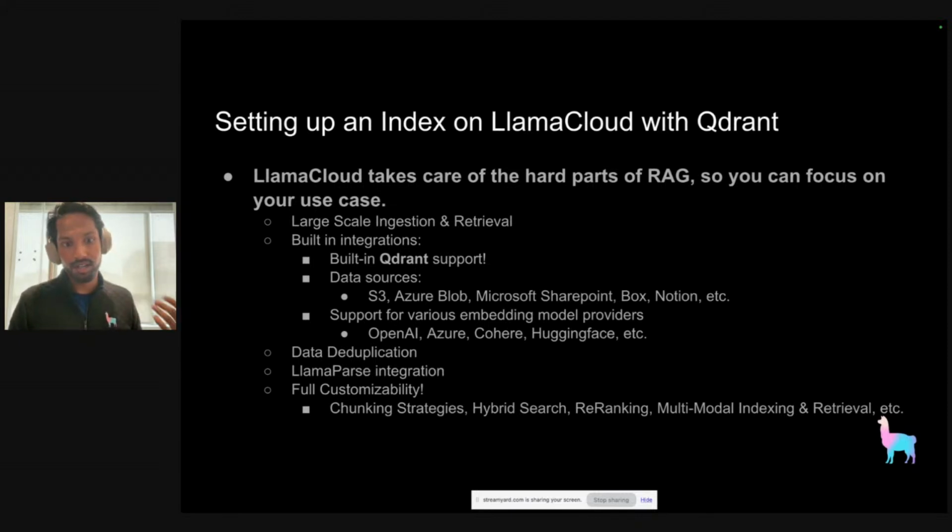There's also support for various embedding model providers. You'll see today we will be using OpenAI, and this also takes care of a bunch of other aspects of RAG, like making sure that you don't have duplicate vectors inside of your vector database or duplicate chunks. We also integrate with LlamaParse as part of the Llama Cloud ingestion process, so that you can get the full benefits of using a high quality parser like LlamaParse, where we convert any kind of PDF or PowerPoint or various other file types into a markdown format that LLMs have a much easier time interpreting.